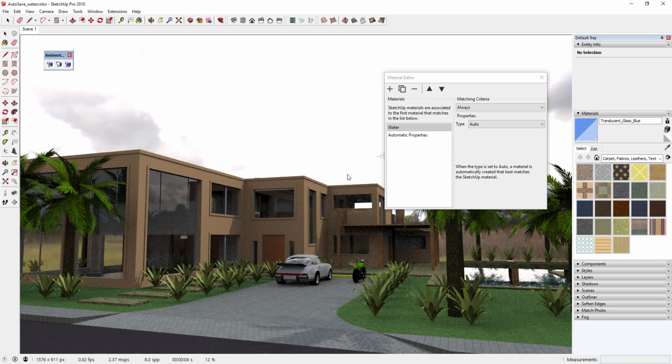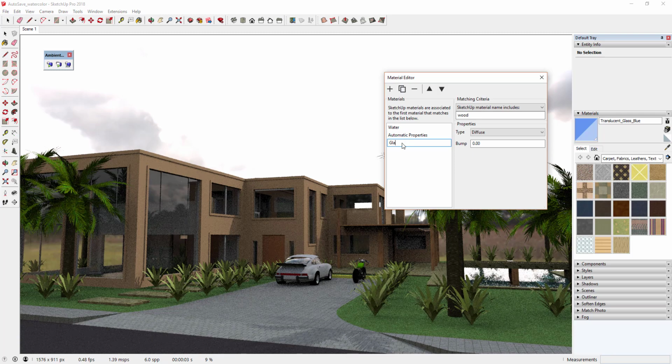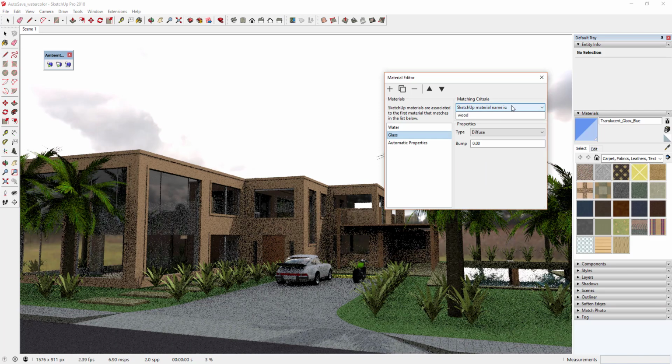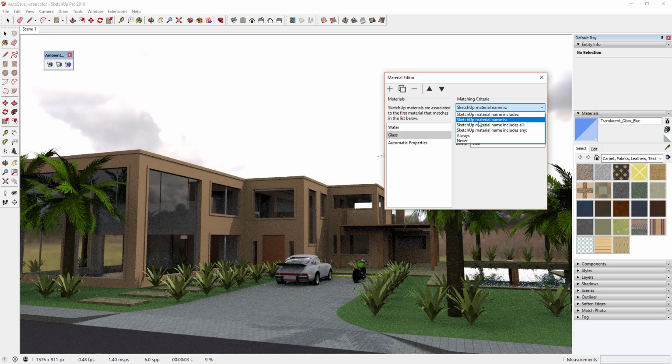So let's say, for example, that we wanted to adjust the way that this glass looks. What we could do is create a new material within the material editor, put it above the automatic properties, and match it to the material name. In order to do this, simply click the plus button to add a new material and name your material. In this case, we'll call it glass. Move it above the automatic properties, and then adjust your matching criteria to match the SketchUp material name. To do this, all you have to do is select the option for SketchUp material name is, and then go over to the materials section of your tray and copy-paste the name of that material into your matching criteria.